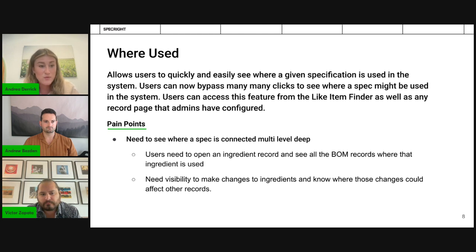One of the biggest pain points, and why we wanted to create the where used feature, is when we have specs that are multi-level deep. We see this a lot with formulations and ingredients, but also with packaging and sub-packaging. If we have a sub-packaging that's connected to a packaging, to a semi-finished good, to then a finalized finished good, that's very multi-deep, it might be hard to see, and users typically would have to click through to get to where everything is connected. Now with the where used feature, it aggregates all of that data in a simplified view, so you can actually see where a single spec is connected throughout the system.